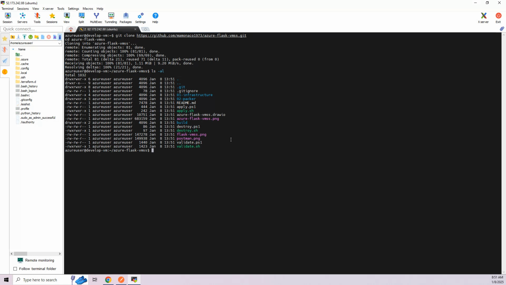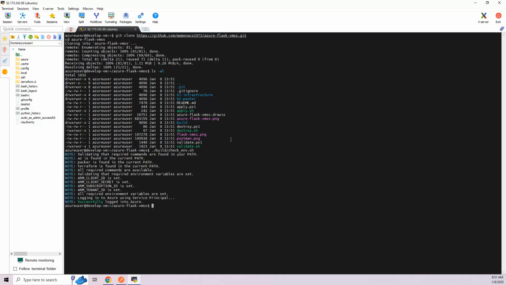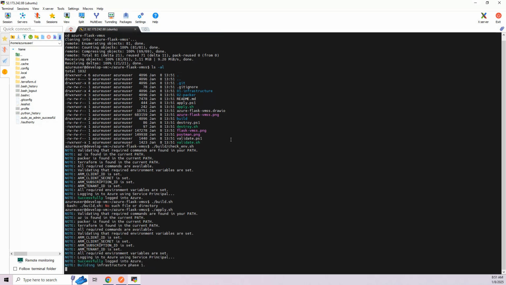We got the code, and there's a script in all my projects called checkenv, which will go through and validate that all those commands we talked about are there, and then the environment variables you need, and then finally it logs into Azure. So at this point, we're going to run the build script. I will start the build script.